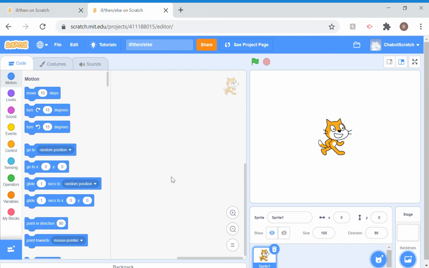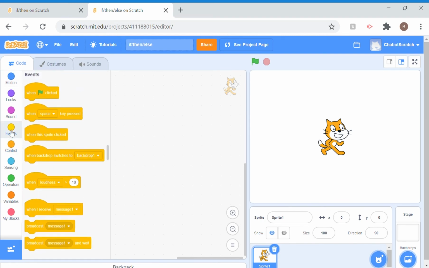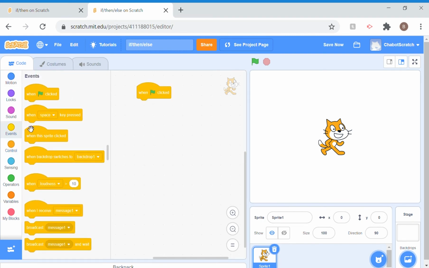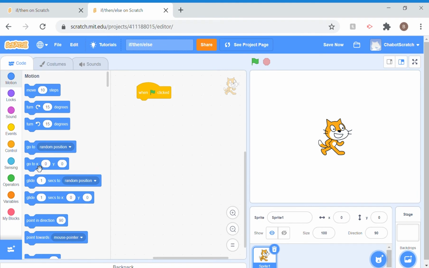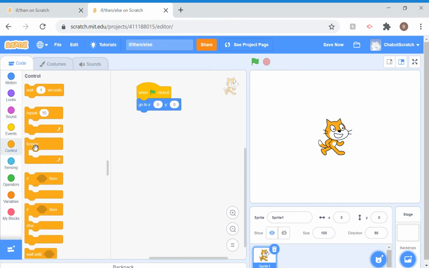Again, let's set up our project in the same way. Add a when flag is clicked block, a motion block, and a forever loop. So go to events, when flag is clicked, add that motion block that sets the cat to 0, 0, and then get your forever loop. Now the difference with this one is we're going to use an if-then-else statement in the forever loop. So I'm going to drag that in there.